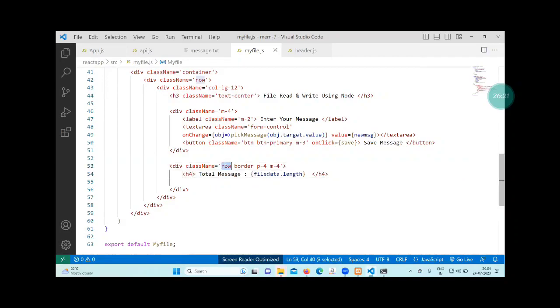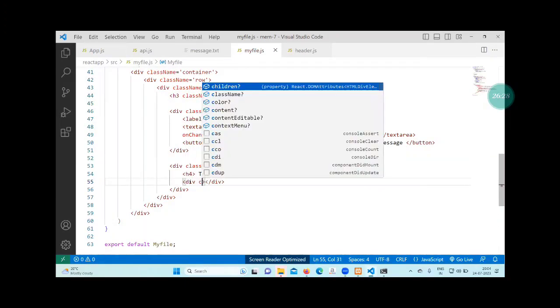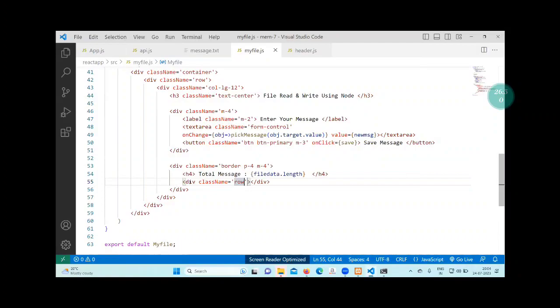A row. Okay, wait a minute. A row dump right here, for messages. Okay, come inside now. Create a division, class equal to row.